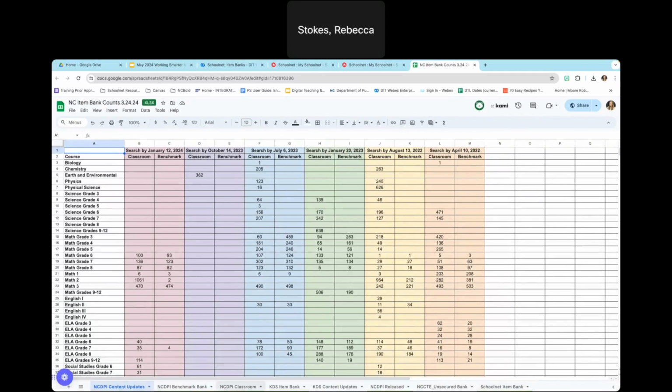For the DPI and the KDS, you are going to have an additional tab that says content updates. This is just letting you know the date that we got new questions and which courses we got questions for. So we get content uploads from DPI for the classroom and benchmark bank twice a year. So you can kind of see August and then January, and then we got them a little bit earlier this year in July and then in January. So we get them twice a year. So hopefully we get this year's questions in July as well.